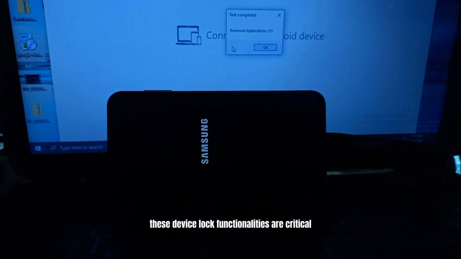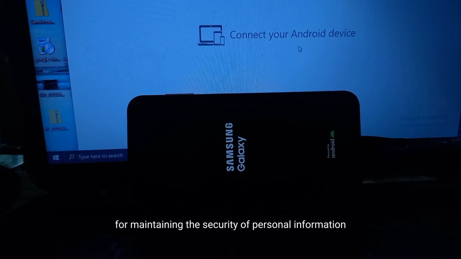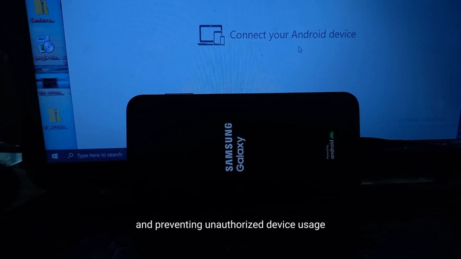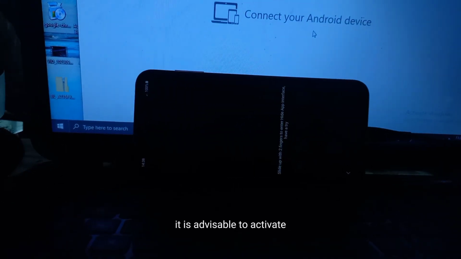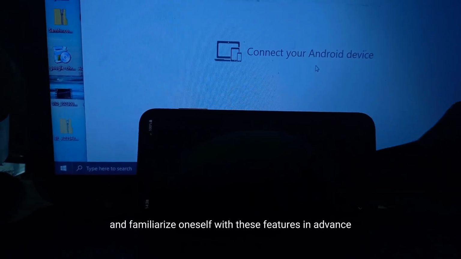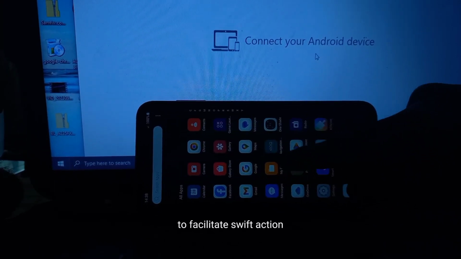These device lock functionalities are critical for maintaining the security of personal information and preventing unauthorized device usage in the event of loss or theft. It is advisable to activate and familiarize oneself with these features in advance to facilitate swift action if the need arises.